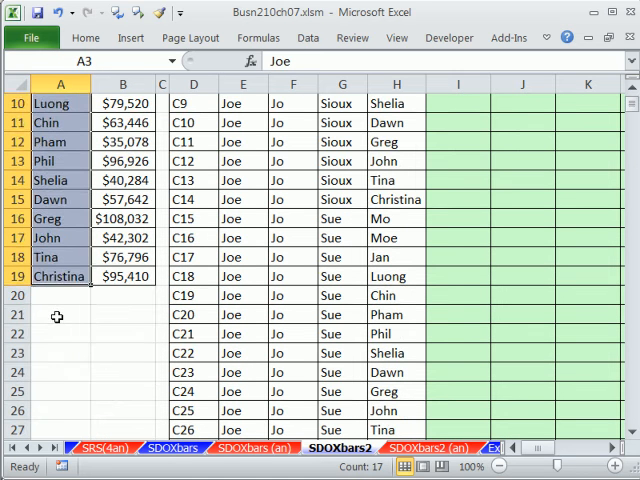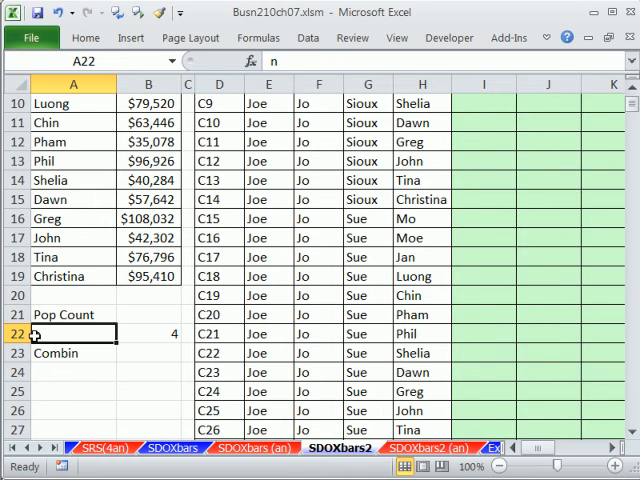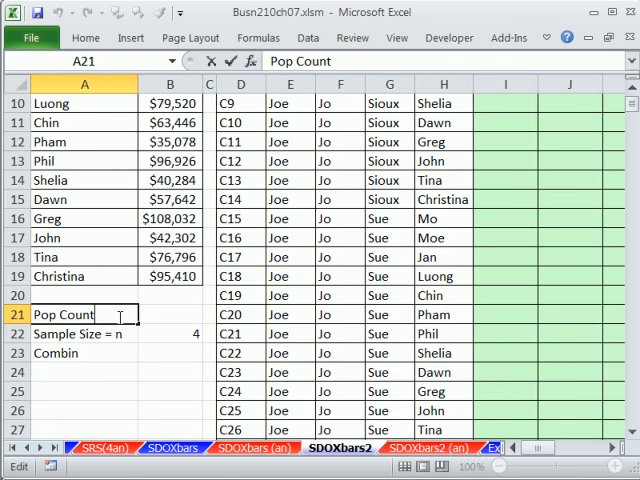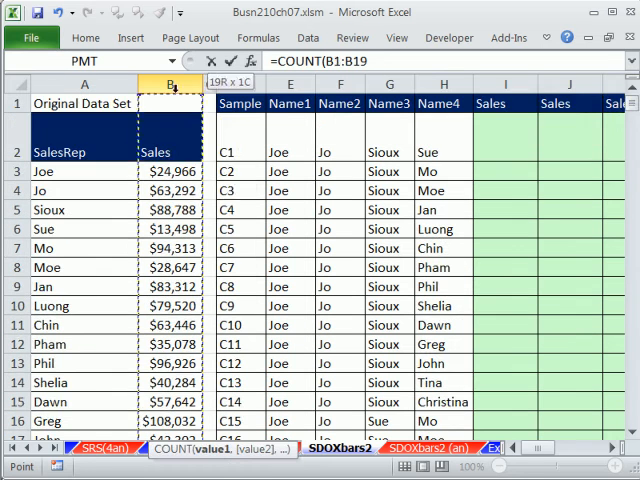All right, now down here, I'm going to say how many combinations. We're going to have a sample size of 4. So I'm going to say n equals 4. And then COMBIN. Whoops, that's got some number formatting. Actually, let's do this right here. We'll go pop count, which is n, right? And then population count will equal big N, right? That's our notation. Equals count. Count all these. Should be 17.